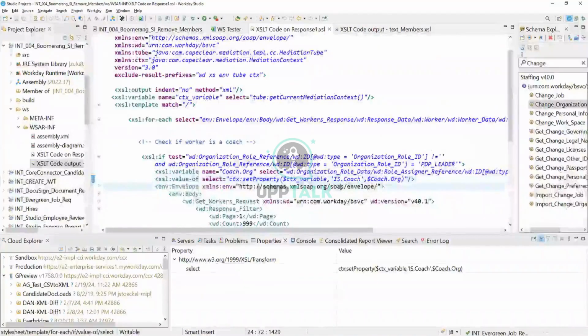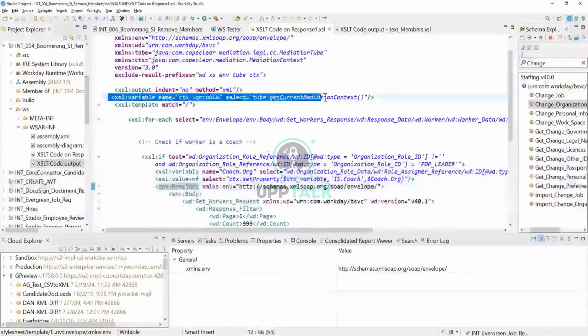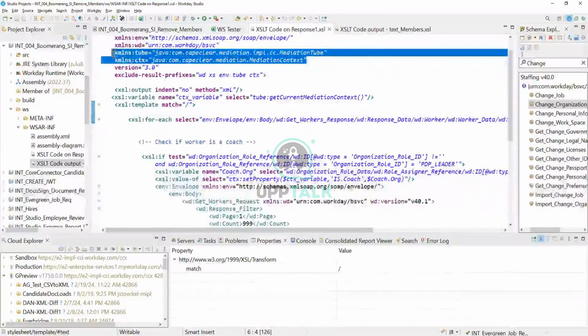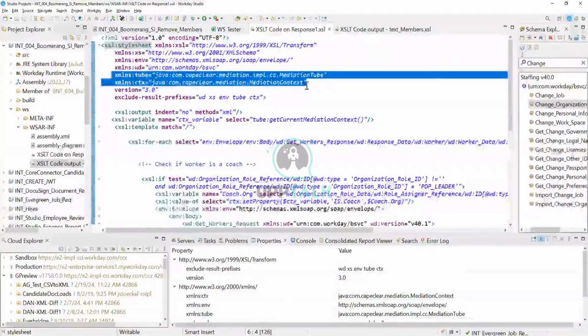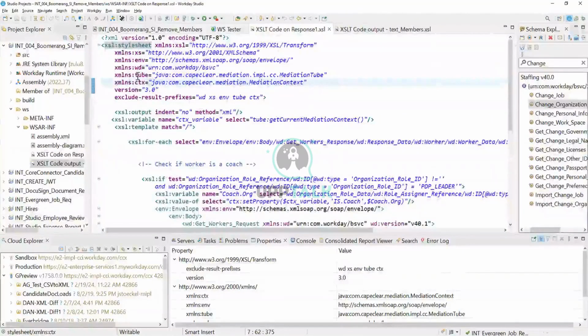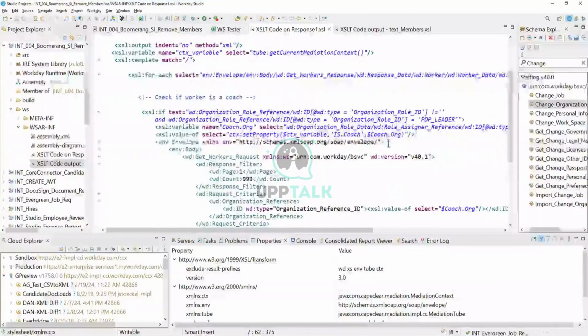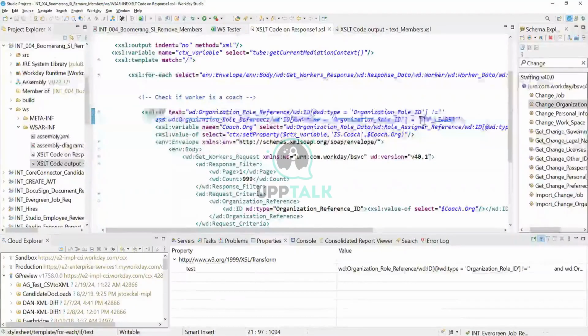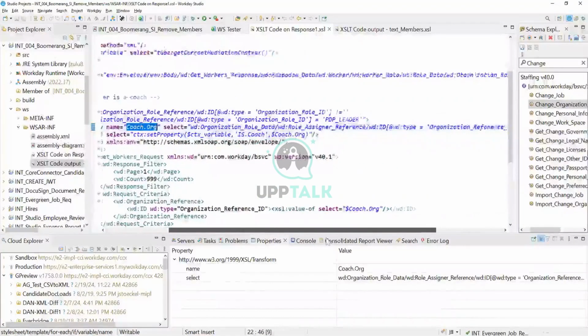What I'm doing here is I initialize this contextual variable, and in order to do that, you have to use these two initialization syntax. Tube 1 is CTX. Going back. If employee is our coach, that means if he has a role called PDP leader, then this coach organization variable I am assigning.